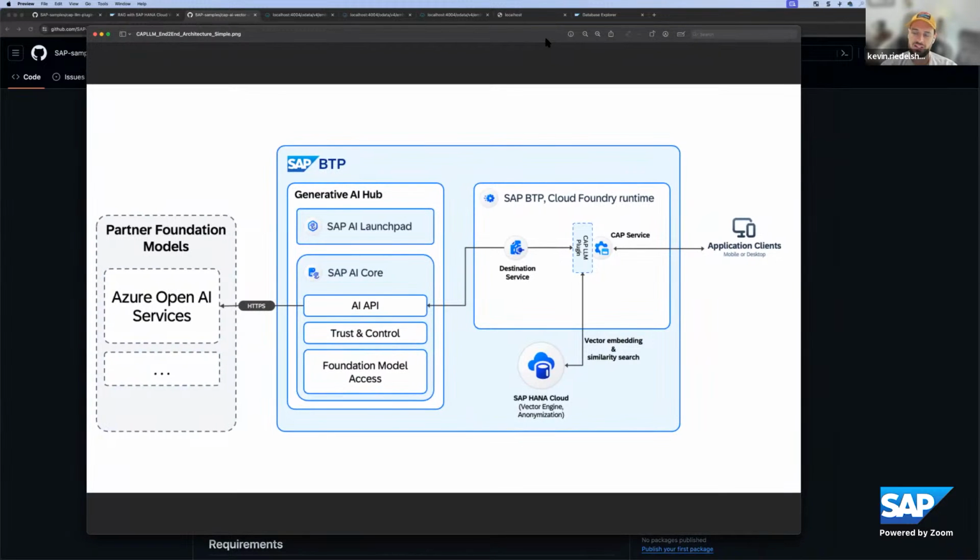So the architecture is fairly easy. We have a CAP service within BTP, Cloud Foundry runtime in that case. It can also be in Kyma. And we have application clients, mobile, desktop, or any other application connecting to our CAP service, consuming whatever we're exposing. And then within our CAP service, we have the CAP LLM plugin, which does all the interaction with SAP AI Core and the SAP HANA Cloud Vector Engine.